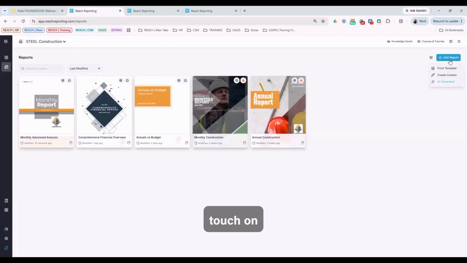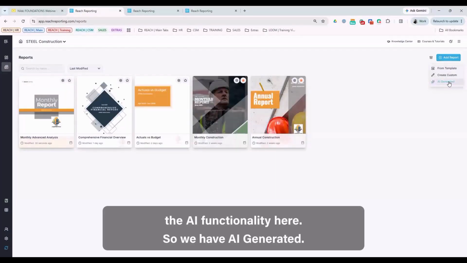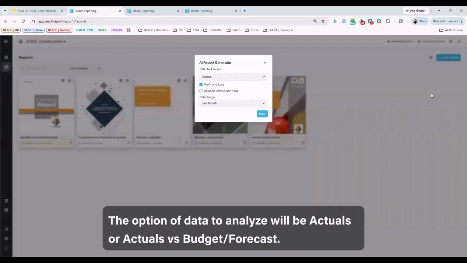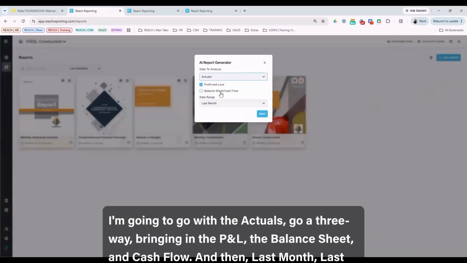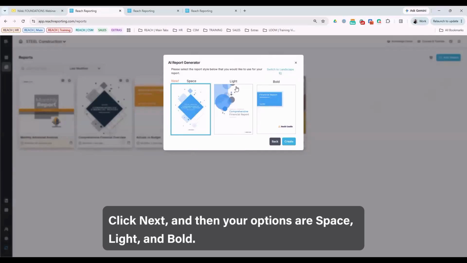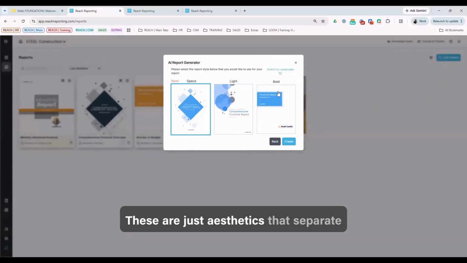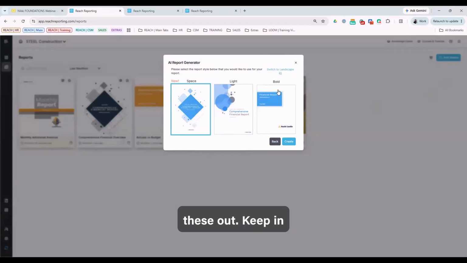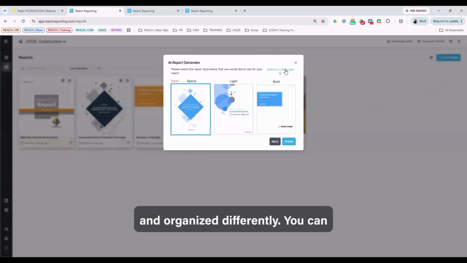Now we want to touch on the AI functionality here. So we have the AI generated option. Data to analyze will be actuals or actuals versus budget forecast. I'm going to go with the actuals, go with a three-way, bringing in the P&L, the balance sheet, and cash flow. And then your options are space, light, and bold. These are just aesthetics to separate these out. Keep in mind, each of them has the same information. However, it is displayed and organized differently. You can switch any of these to landscape and then click create.